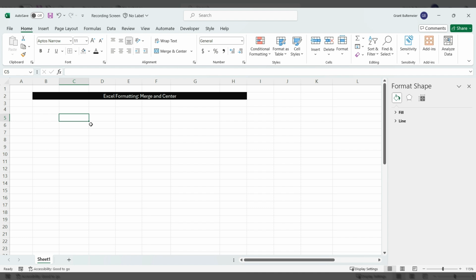Start off simply. We're going to have text. As we can see, it kind of goes into this next one. One thing we can do is just move it over. Sometimes we need to do this though. It's called merge and center.